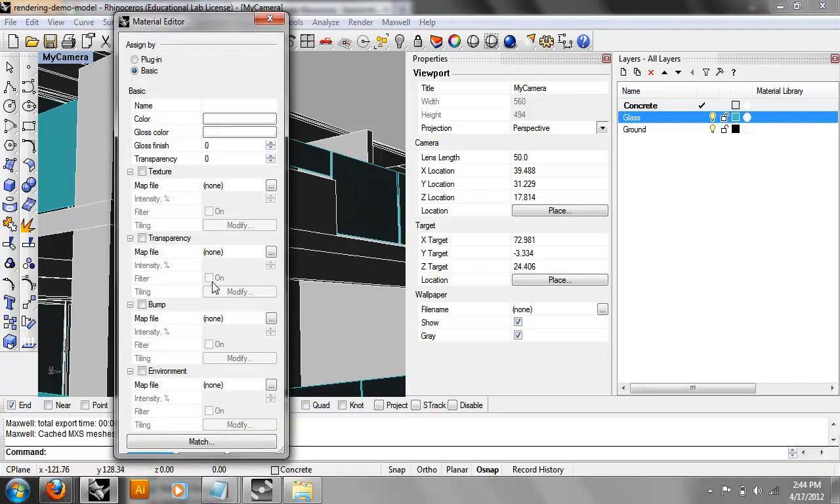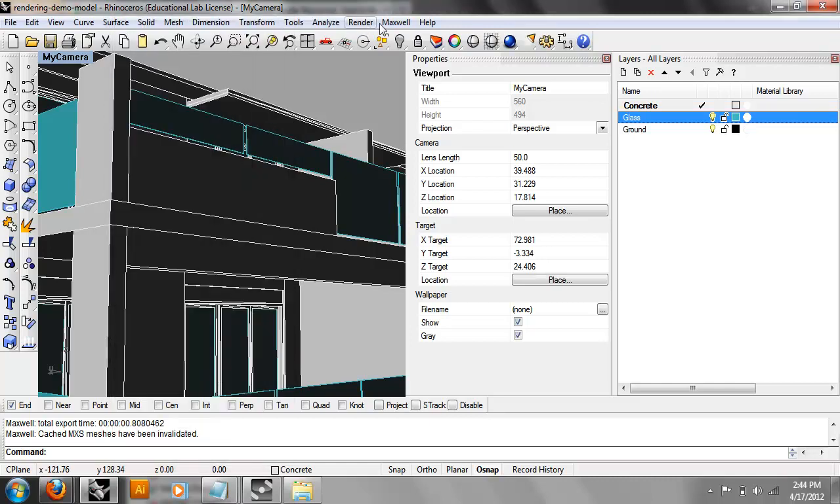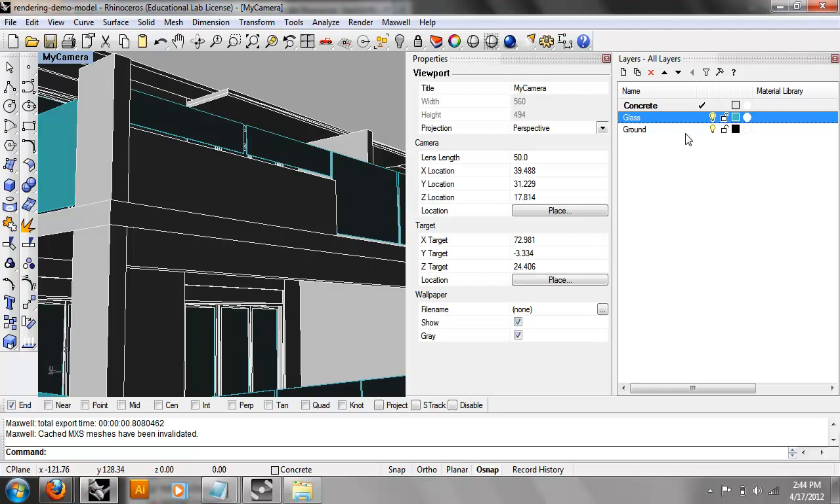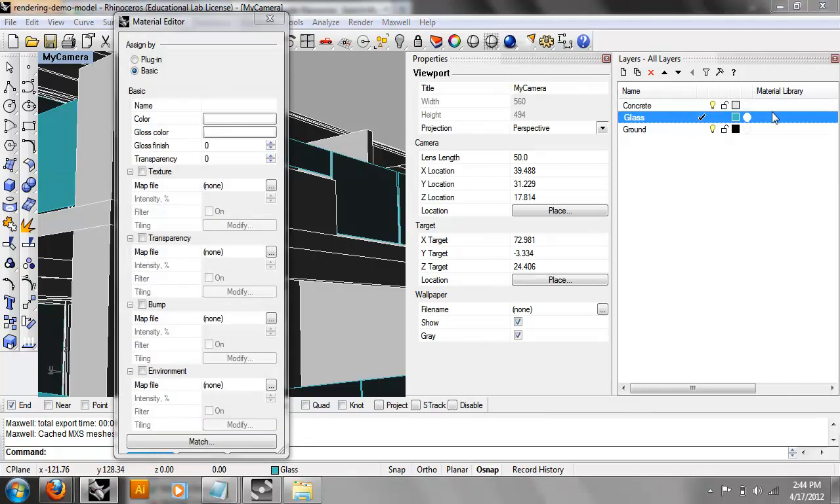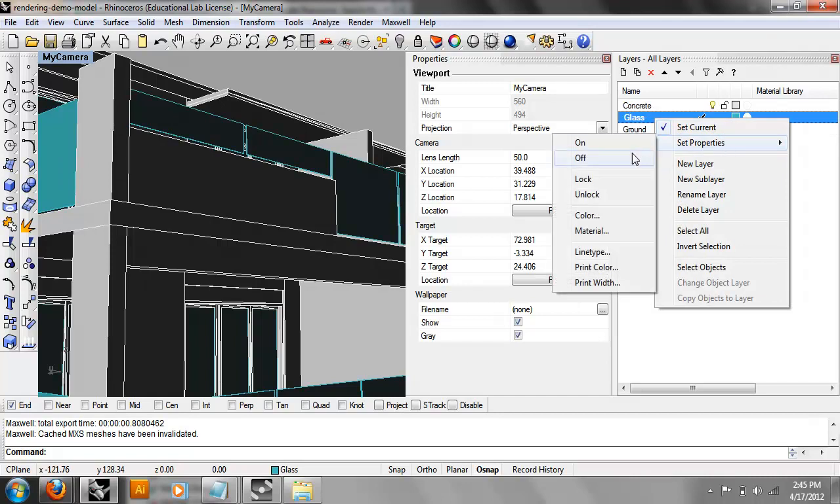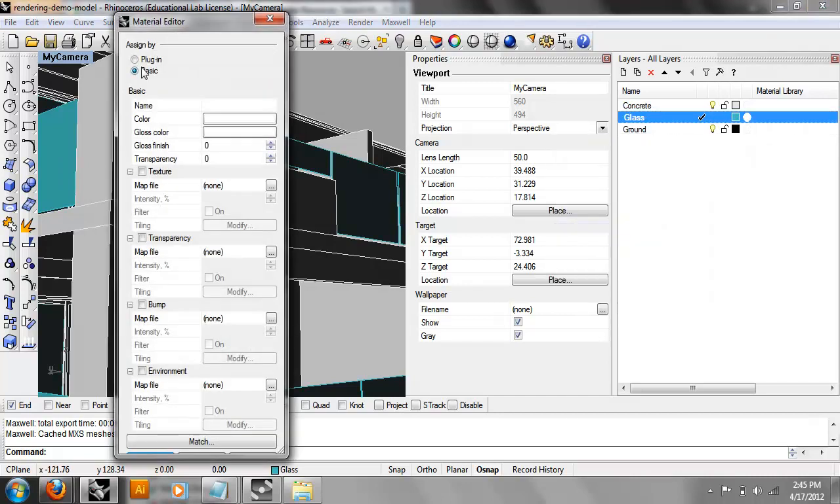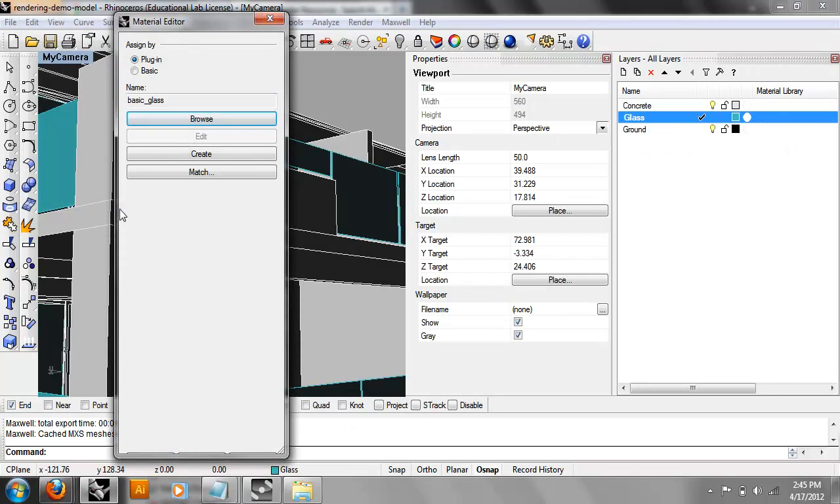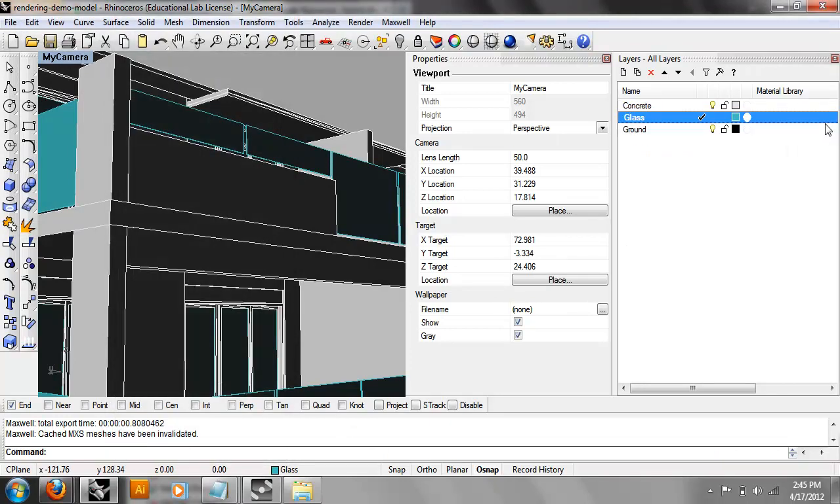Wow. Okay. Hold up a minute. Double click on the glass layer. Oh, you have to be in that layer to do it. Okay, thank you. So now I've got it. It didn't show up again.